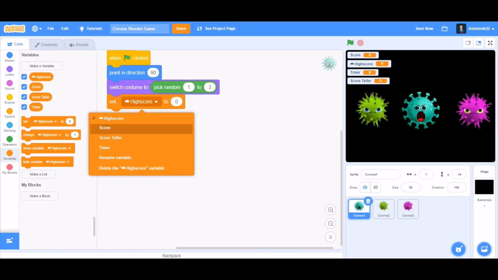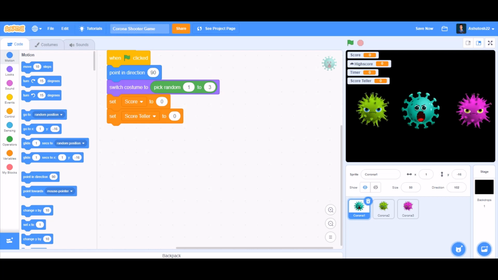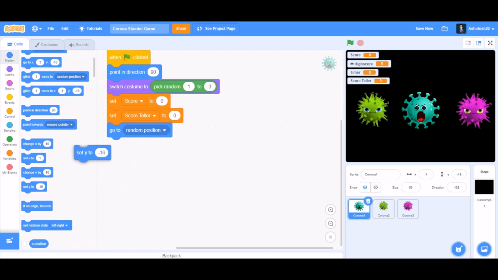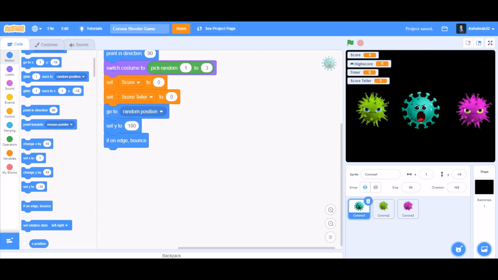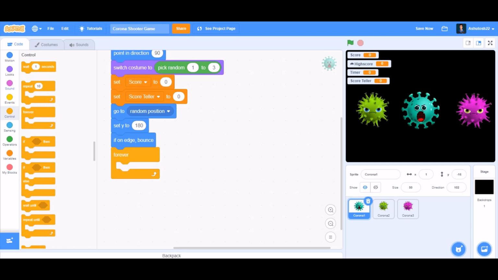Now in the beginning set score to 0 and also the score teller to 0. Now go to motions and take the go to random position block, so it will go to a random position. Then take the set y to 180. So it will set the y to a fixed number, that is 180, and if it's on edge it will bounce.